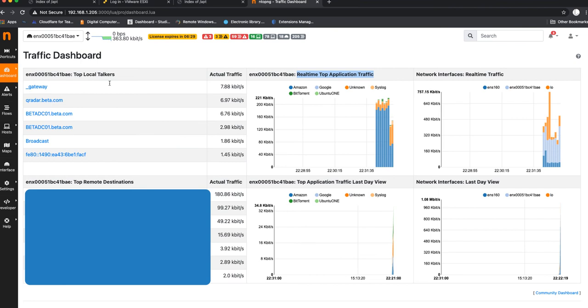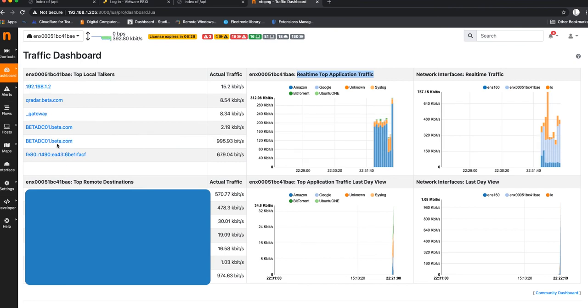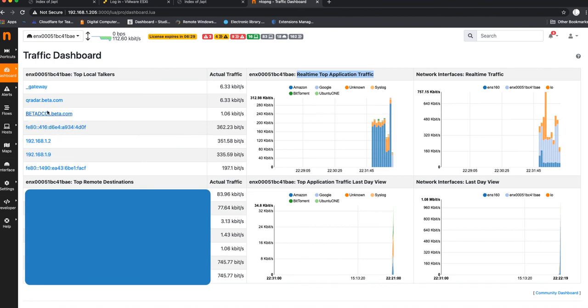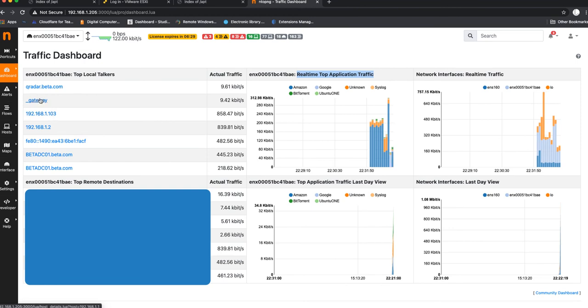But you can see all here, this is the traffic coming in and going out. This is my domain controller, that's my Kuratore VM. And then you have my gateway, which is my pfSense firewall.